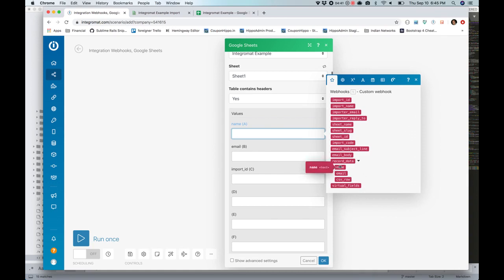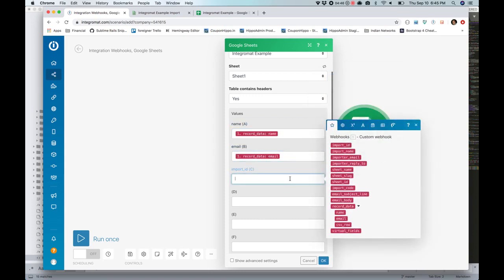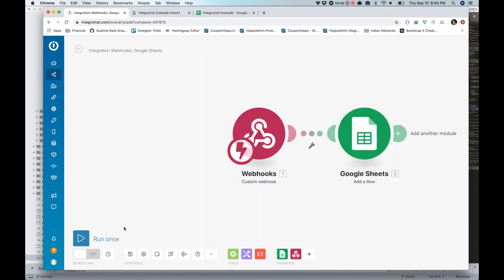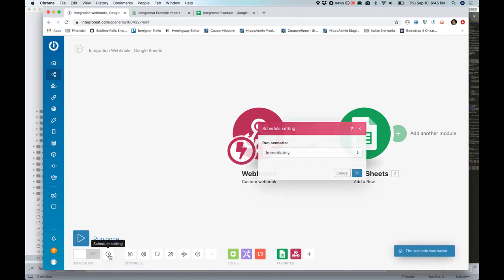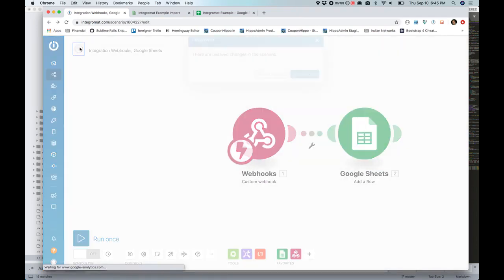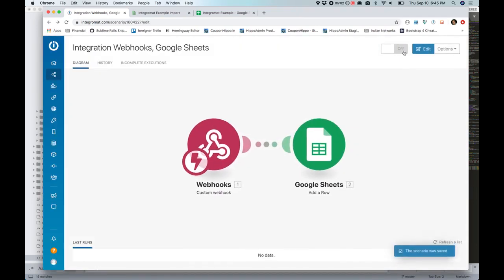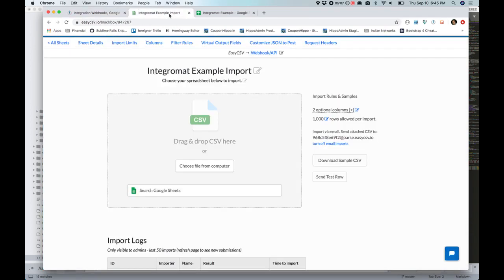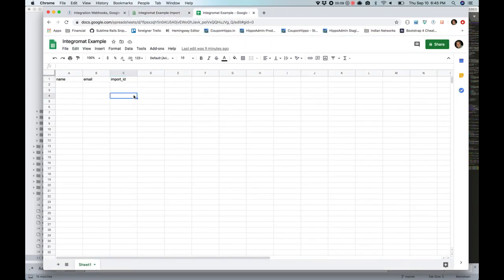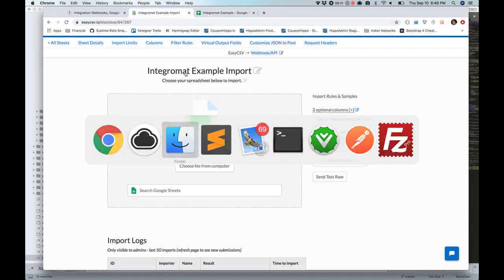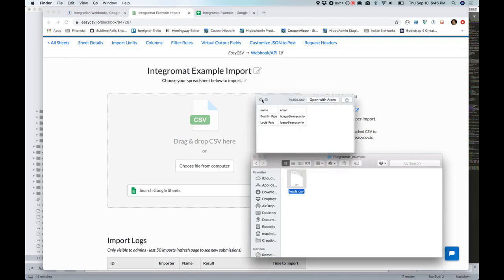So we're going to say in the name column of the Google Sheet, put the name from the import, put the email from the import, and let's put the import ID. So we're going to say, okay. We're going to save. Don't forget to save. Integromat, I always forget. We're going to make sure that it runs immediately. I just click this. Yep, run immediately. We're going to go back. Save the changes. We're going to turn it on. So now it's waiting. This webhook is waiting for someone to do an import. So we're going to try and import, and you should see the 2 rows from the example CSV go into Google Sheets. Yep, there's the 2 rows.